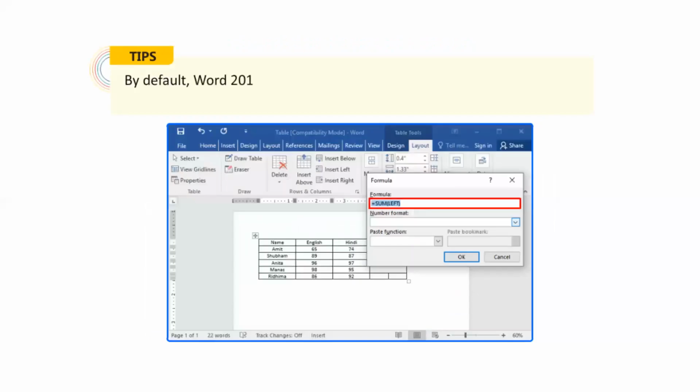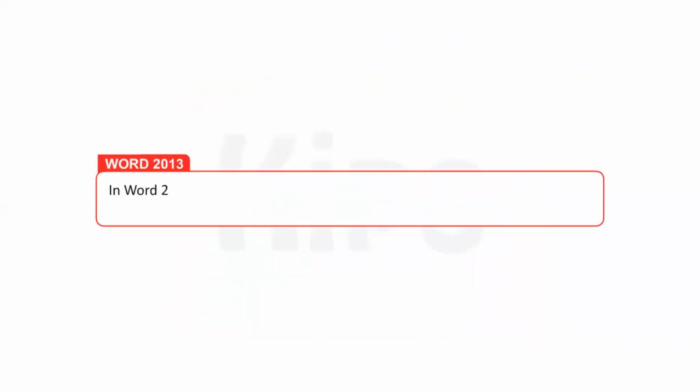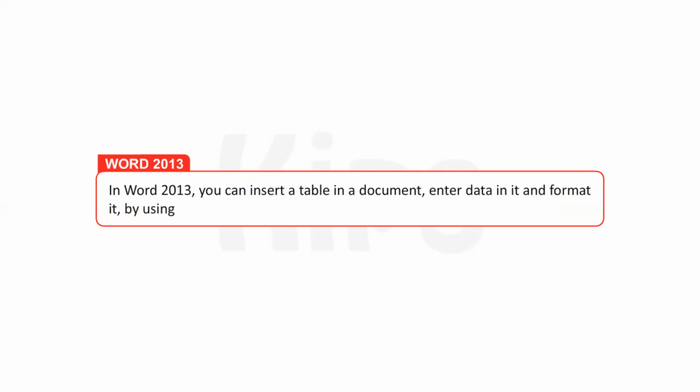Let me give you a tip. By default, Word 2016 calculates the sum of values in the cells lying in the column above or in the row to the left. Students, in Word 2013, you can insert a table in a document, enter data in it and format it by using various options available in Tables group on the Insert tab.